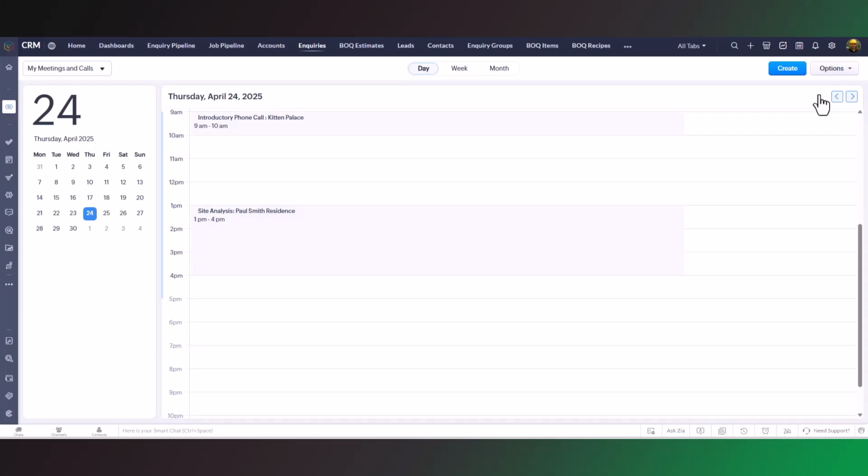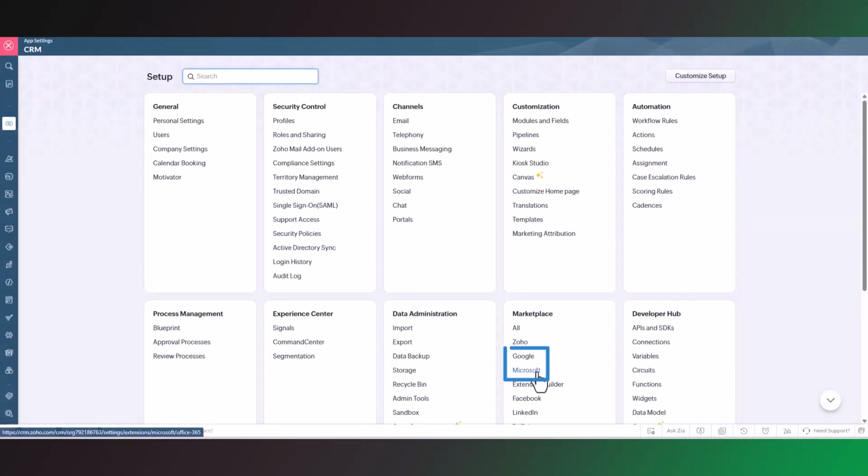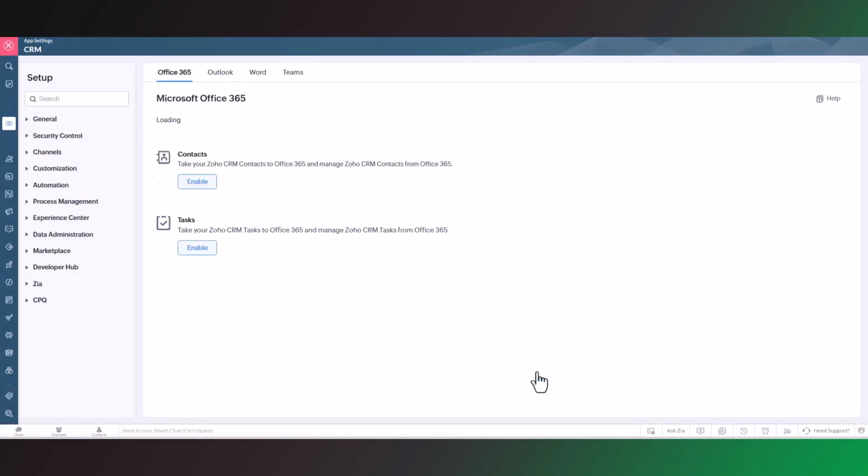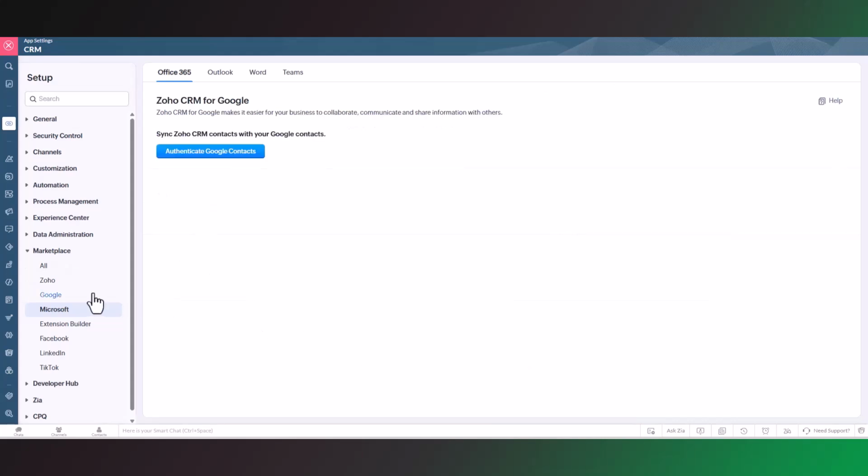Zoho CRM Calendar can also be integrated with your Office 365 or Google accounts, keeping them in sync if meetings are added or removed via Zoho, Outlook, web or mobile applications.